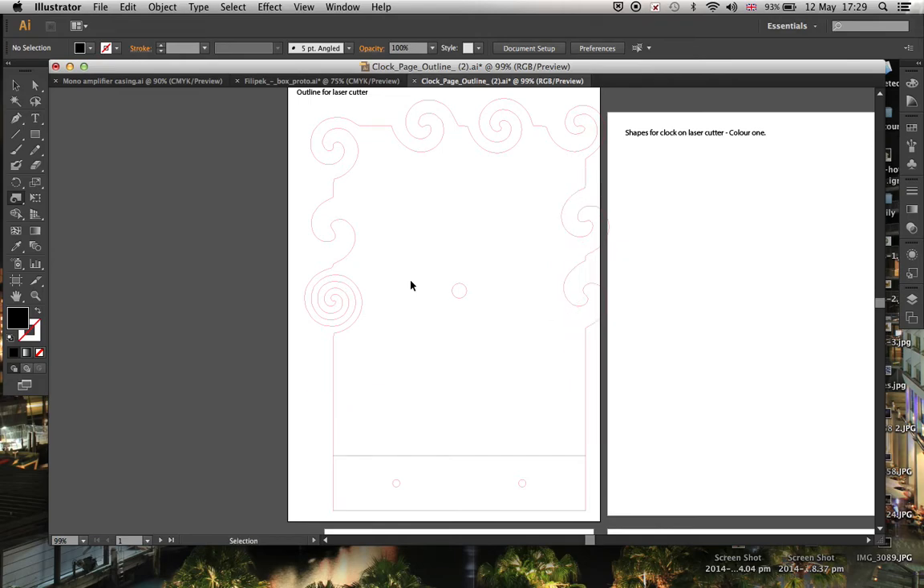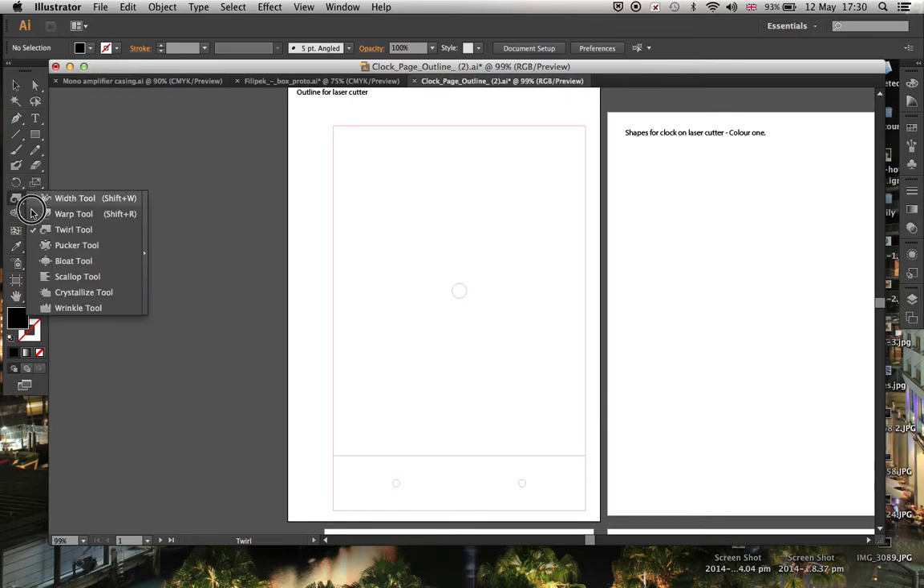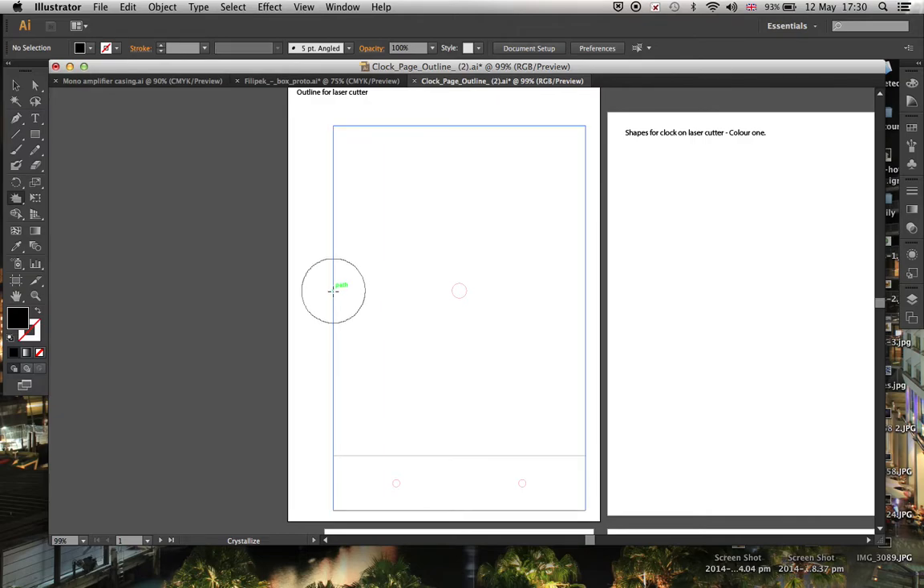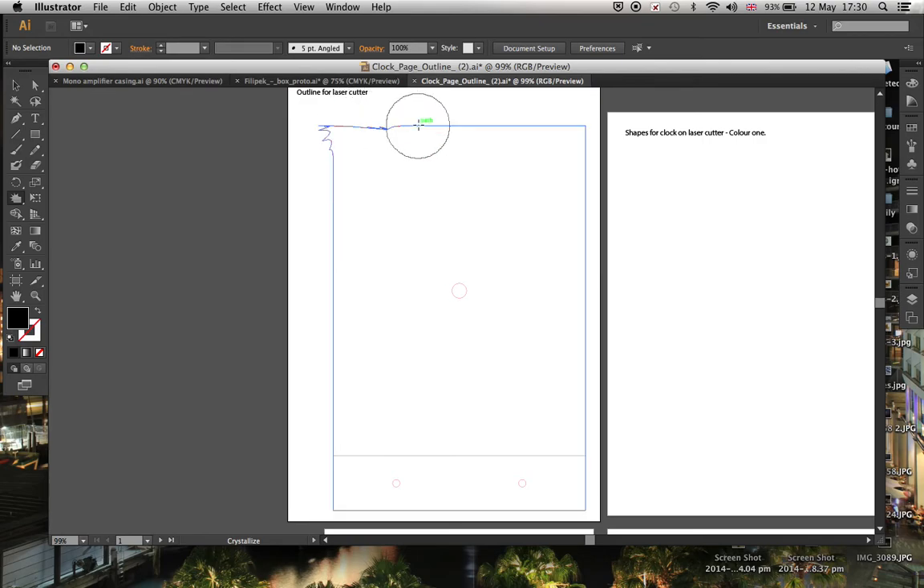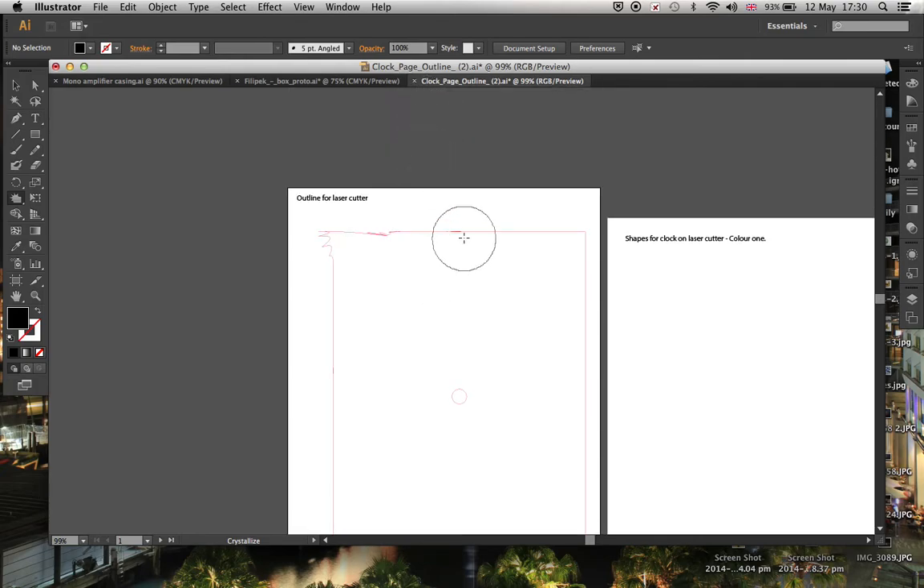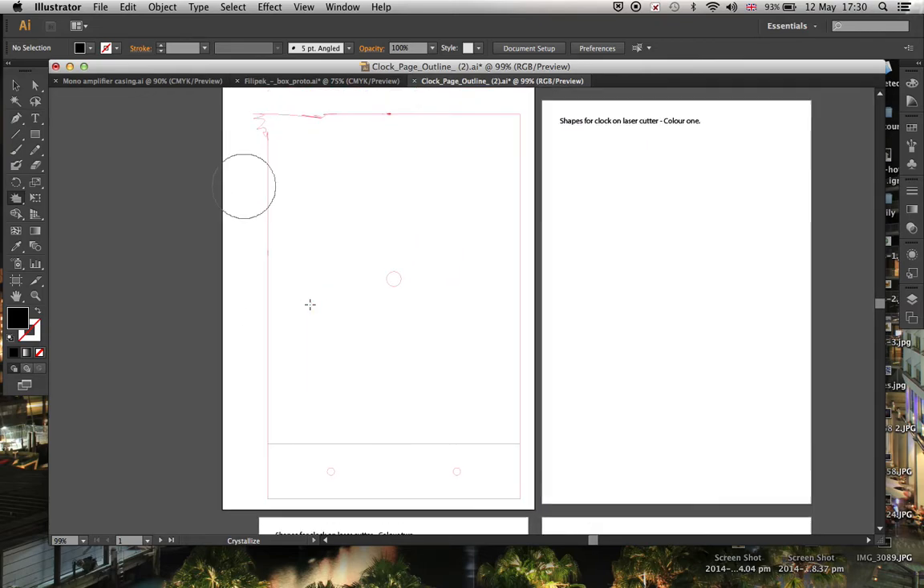If I press Command and Z, that will just delete those for me. I'll undo. Go back to the width tool and I'll try a different one. Maybe I could try the crystallize tool, and again bring it out onto the outline of your shape and hold the cursor down. And it should create a crystallized edge for you. This one is not really a fantastic tool. Sometimes it decides it's going to work and other times it doesn't.